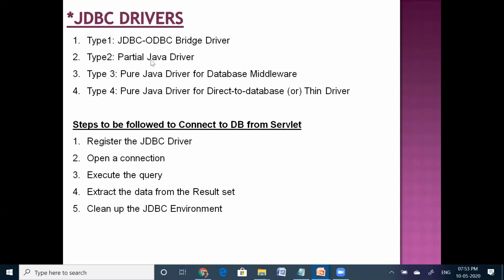Now coming to the second category, the type 2 partial Java driver. This driver is also called the native API driver.